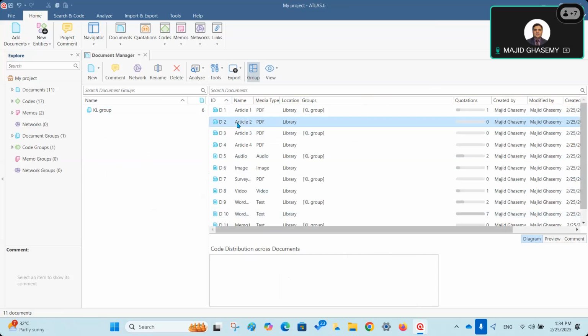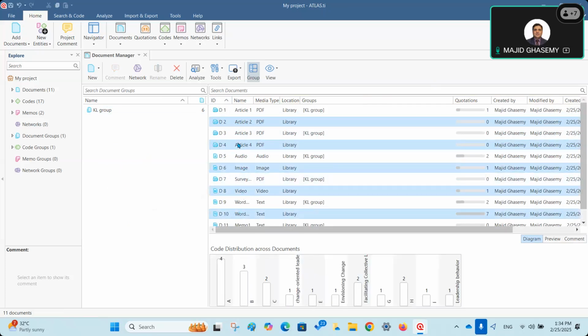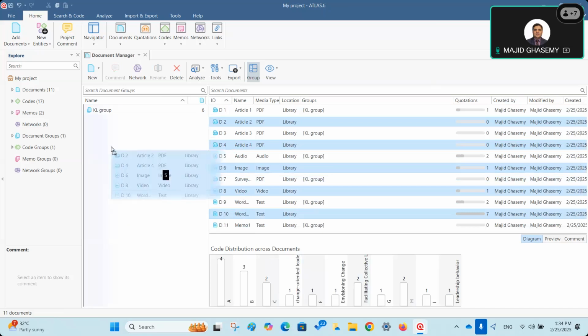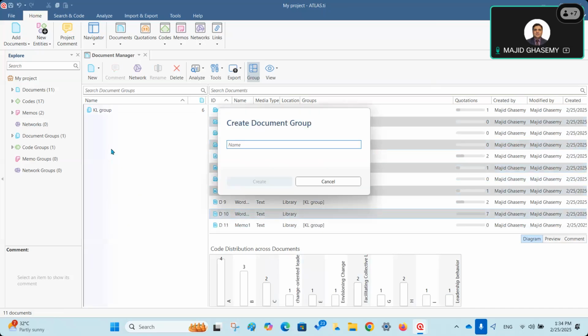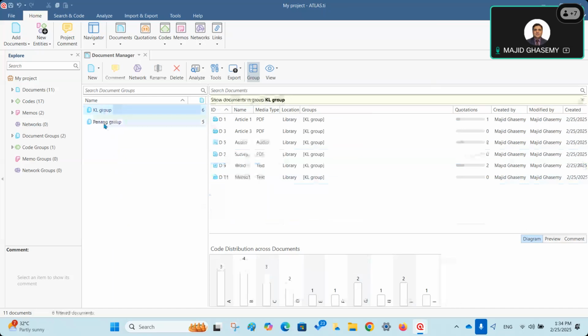No, I just press the control button and select any documents that you would like to group. So I just press my control button, then I select the first document, this document, number 6, 8, and 10. Then I click on one of them, drag and drop it here. So it will be Penang group. Okay? So you can see that Penang group contains 5 documents, KL group contains 6 documents, right?